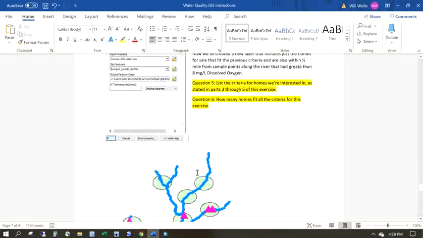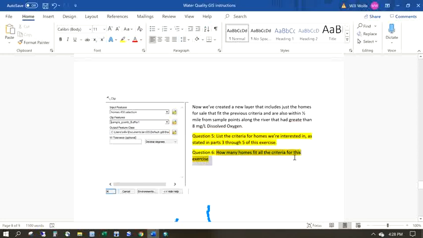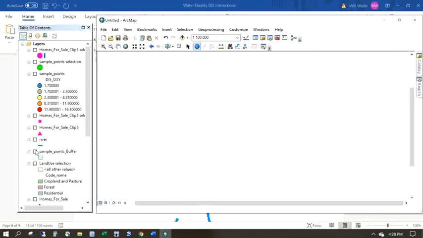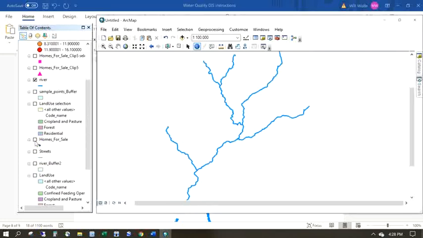So our last questions here are how many homes did fit all the criteria for this exercise. And we can go back and list the criteria for the homes we're interested in as stated in parts 3 through 5. So if we go back, the first thing we did was, let's unclick everything and we'll walk through it. So we had a river flowing through here. We had all these homes for sale, represented by the green dots. We put up a buffer around the river, 450-foot buffer around the river, and then we selected just the homes that fit inside that buffer.